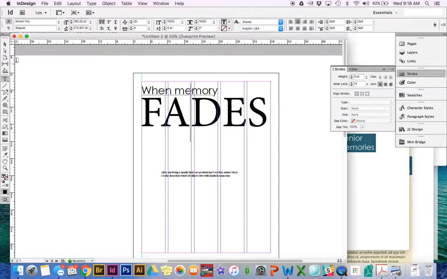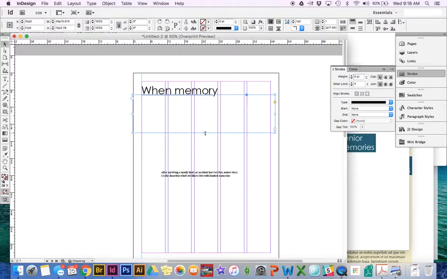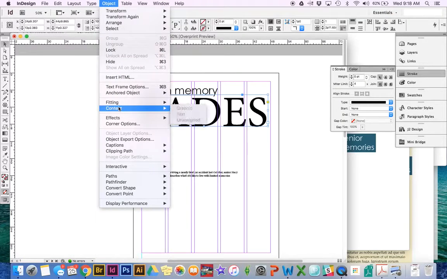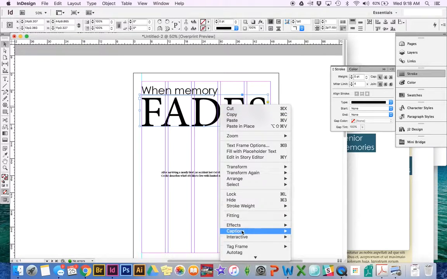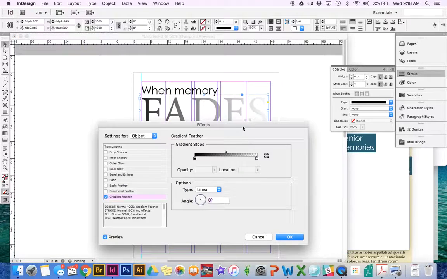All right, I'm going to grab my selection tool and I'm going to have this box selected. I am going to fit the box to the content. You can do that by pressing Option Command C and it'll fit to your content, or you can also go to Object, Fitting, Fit Frame to Content. All right, I'm going to right click, and if you come down to Effects, this is where you get to do all the fun stuff. I'm going to click Gradient Feather, and it's going to open this box for me.